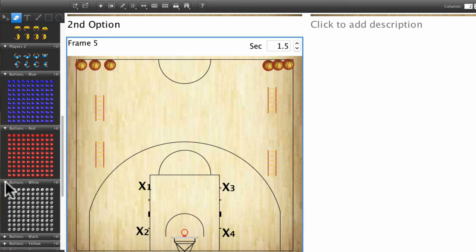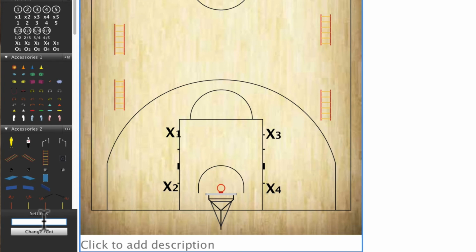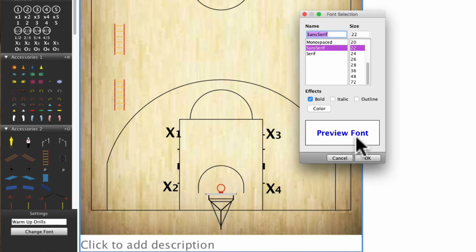More buttons here. You can see all different colors. Here's the text right here. Let's say we want to say warm up drills. Change the font. It's very preview font, bold, italic, outline.